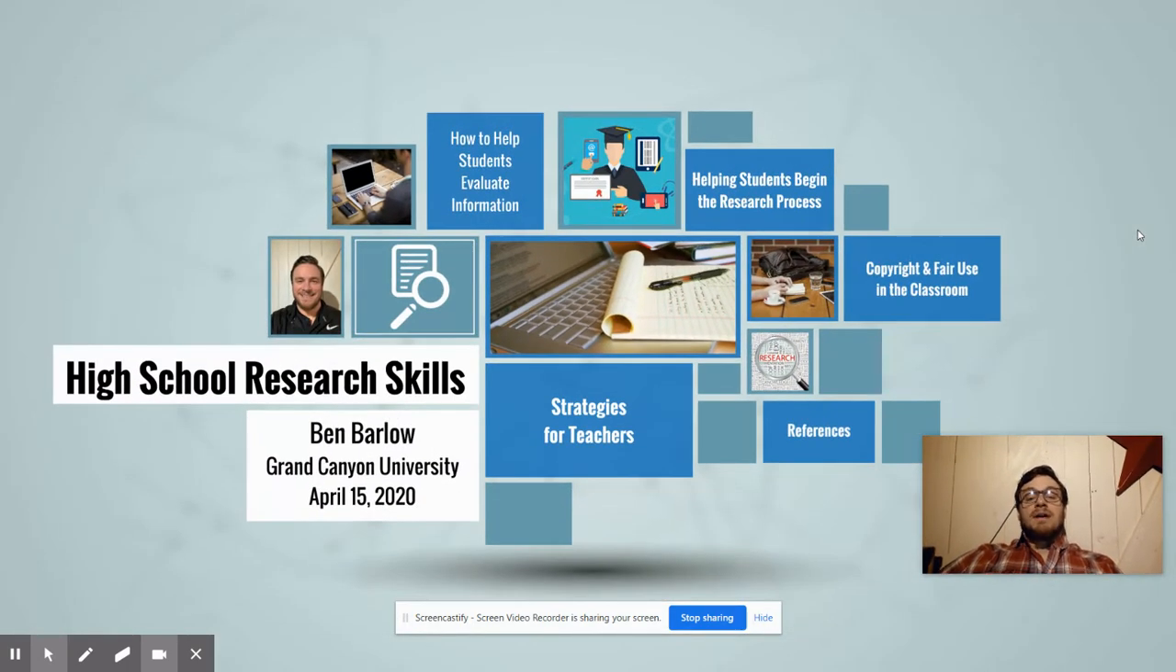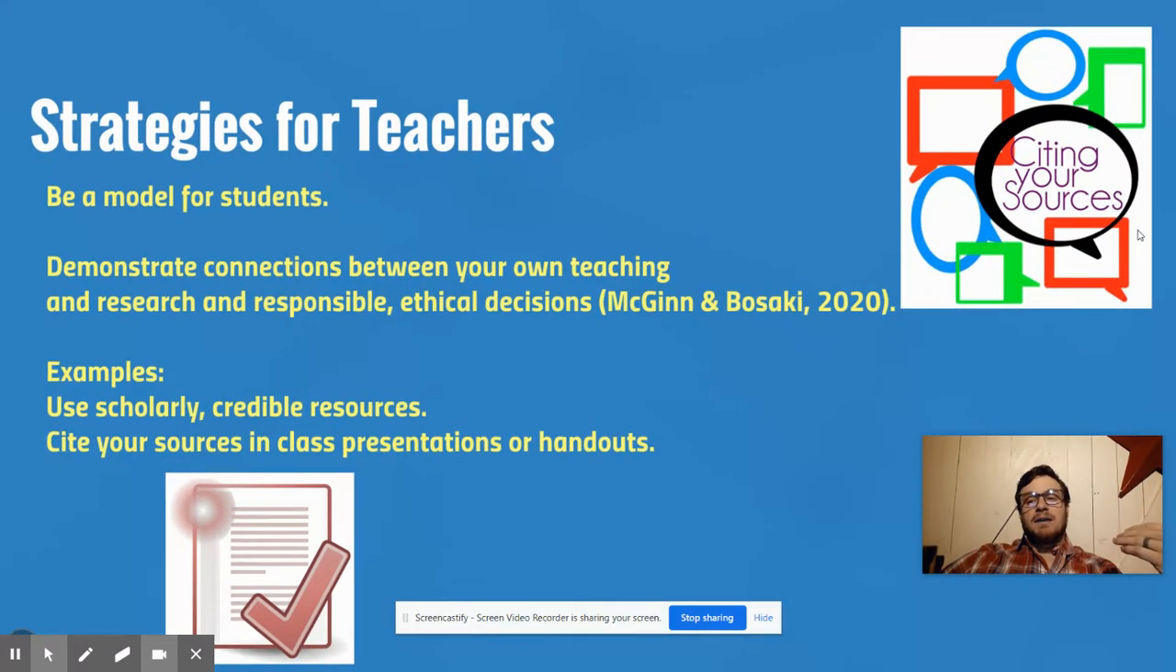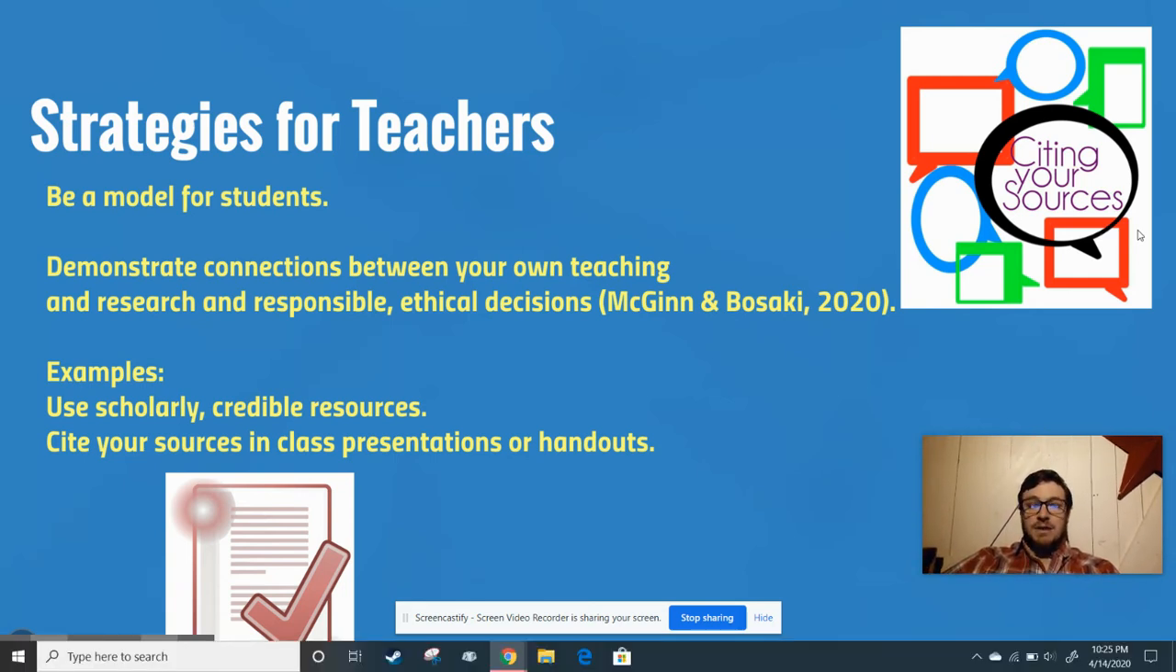Once we've helped students learn how to evaluate information, we want to help them get started. And so I like to provide here some strategies for teachers to help show what their students are going to do. First of all, we want to be models as teachers. So we want to demonstrate the kind of things that we want them doing in our own teaching. So we want to be researching, finding our sources from scholarly places.